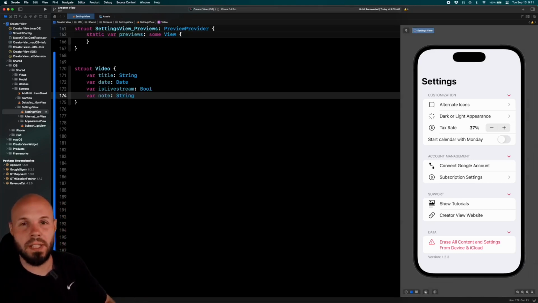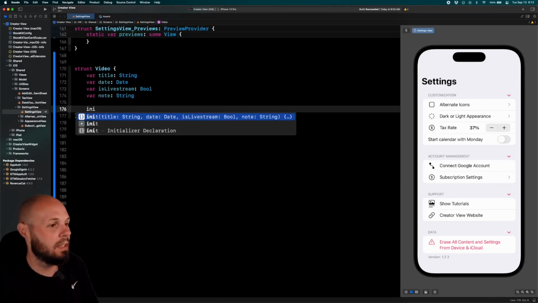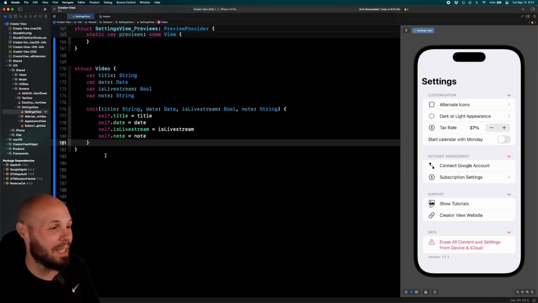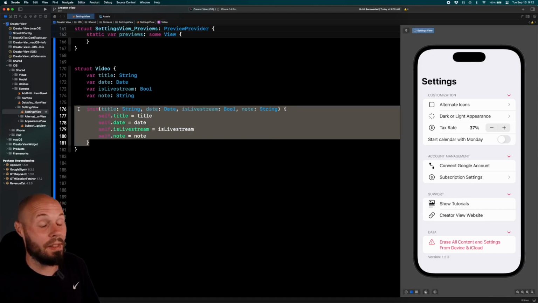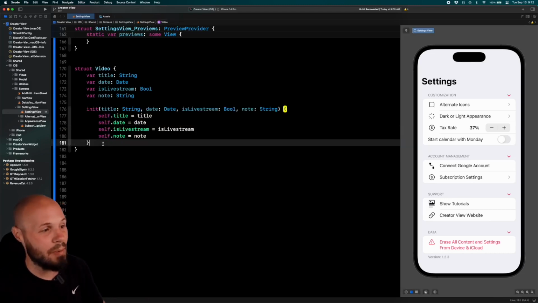Now with these basic structs, typically you get the memberwise initializer for free, but sometimes you need to type it out. So you would do init, and anyone that's been developing iOS for a while has typed this out thousands of times manually. Now we get that for free.